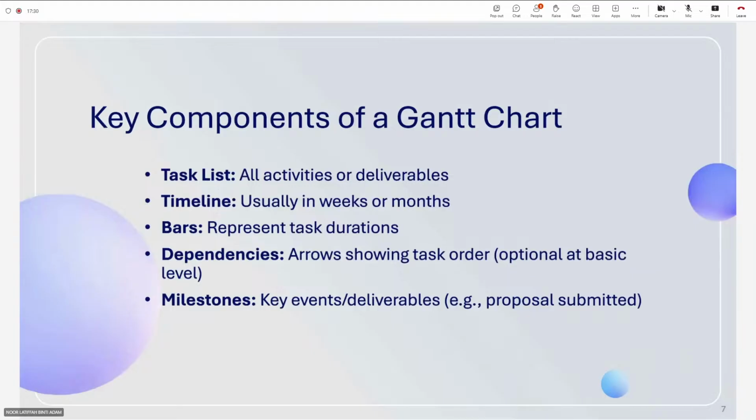So what do we need to have inside the Gantt chart? We need to have the task list, the timeline, the bar which represents the task duration, and also the dependency. So this one is optional. And also maybe the milestone. Okay, what would be the deliverables of your work?